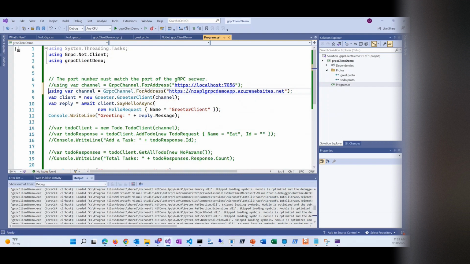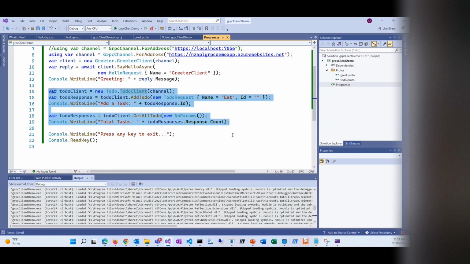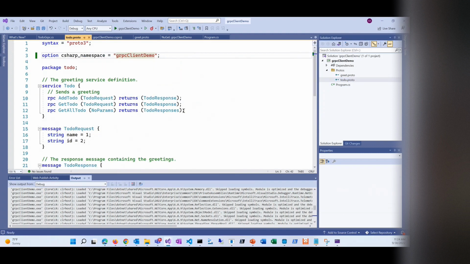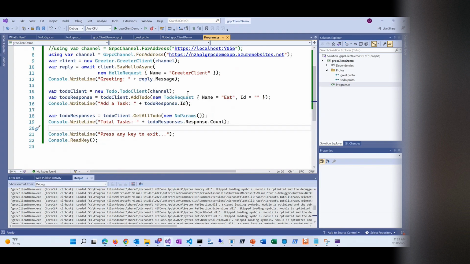As you can see, this is the app service address. I've uncommented it, and there we go. As you can see, it's the same channel. You create one TCP channel and you are calling both services on it. If you look in the to-do proto file, I have an add to-do method and a get all to-do method, and basically I am calling those methods for my service and just printing it on the screen.